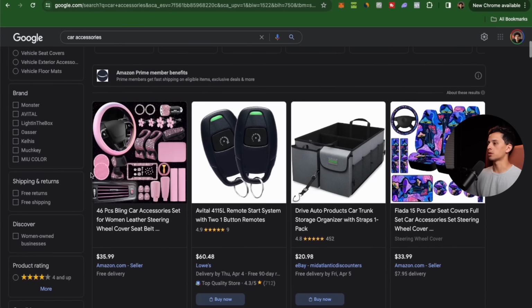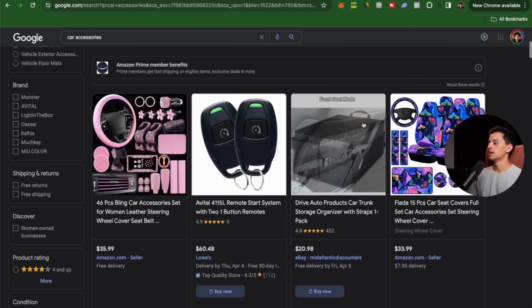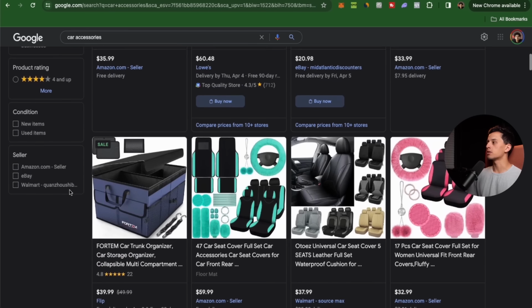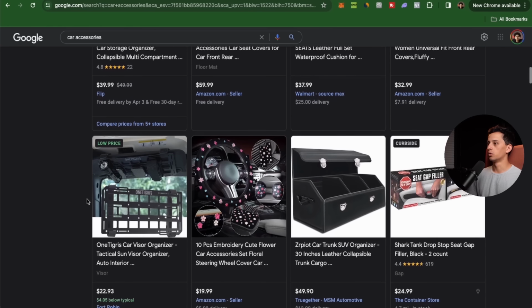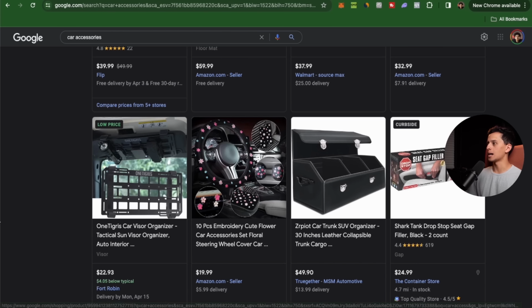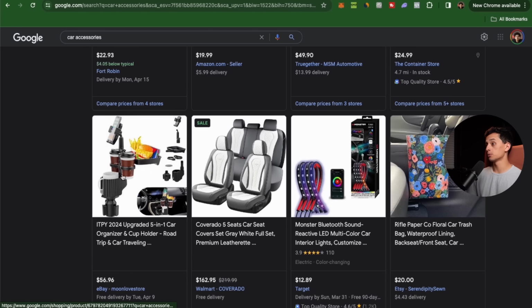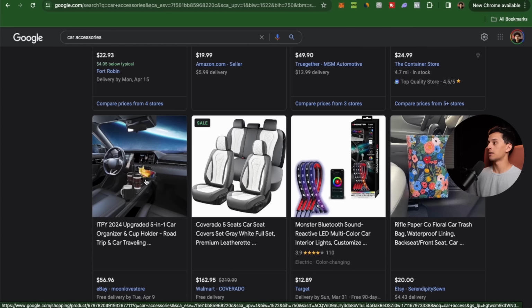We've got a remote start system. We have car steering wheel covers, a storage little container, seat covers, tons of little cool things. This one is an organizer. This is a seat gap filler. I actually have one of those in my truck. And so a lot of other cool products. Here's a cool cup holder. This would work actually very well. Most cars don't have enough cup holders.